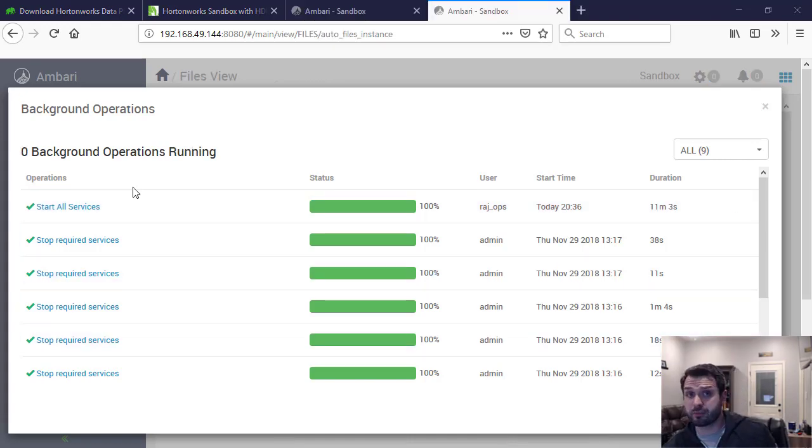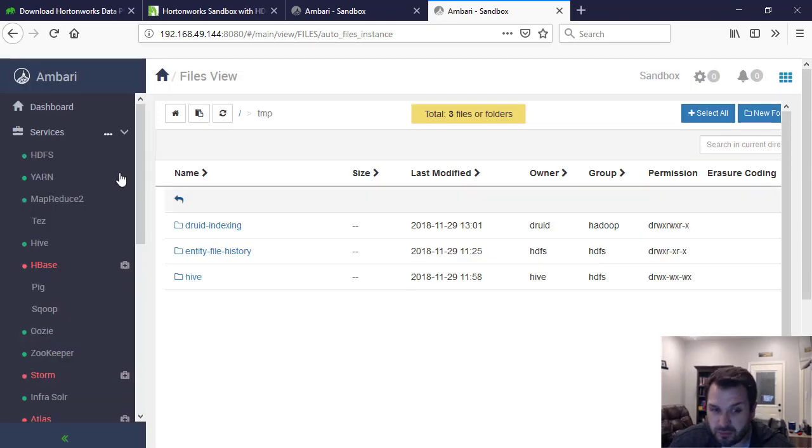All right, after another brief pause, we got all of our services started. So our cluster should be up and should be running. So for the most part, we've got everything. We've got some things that are red here, but we're not gonna worry about those.